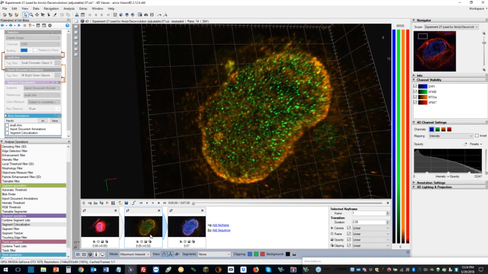So in Vision 4D, you have this visual indicator of what your movie is going to look like. You have complete control over the transitions, and you can edit the keyframes very easily. I think it's a very logical and intuitive approach, and we get quite a bit of feedback from our customers about this being a really good feature inside of Vision 4D.